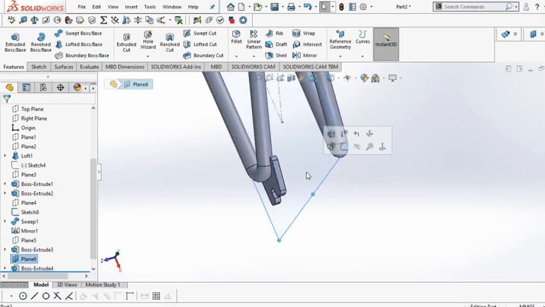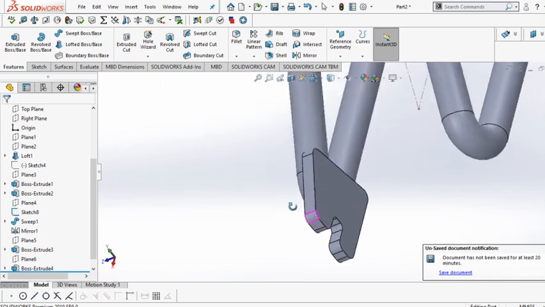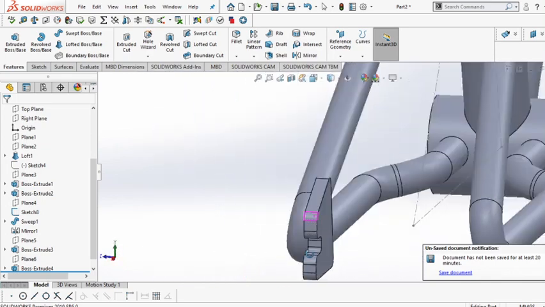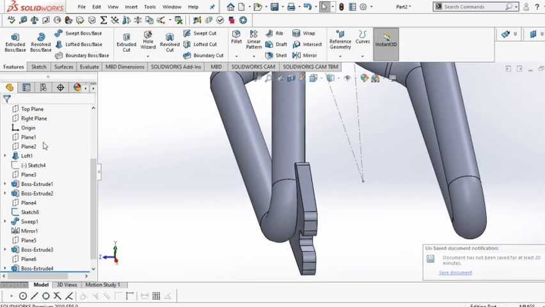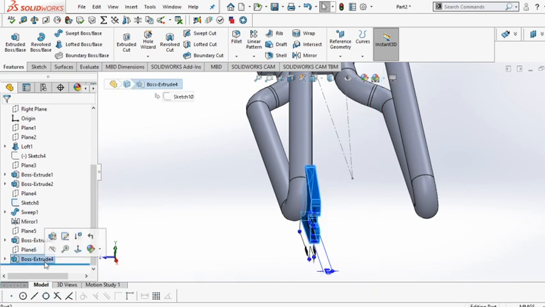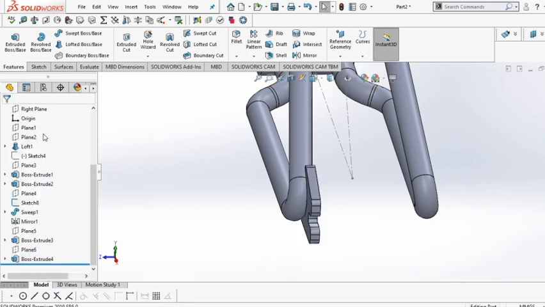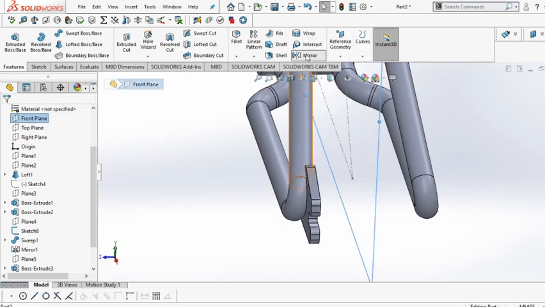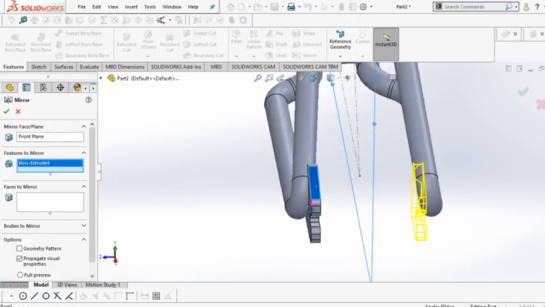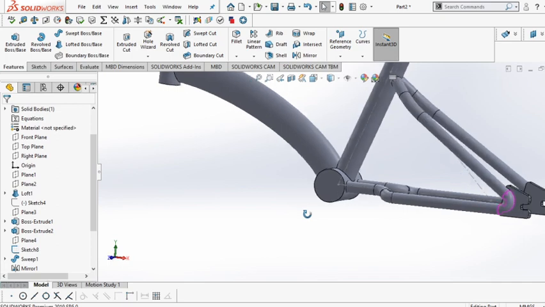And now hide that plane. Control 8. And yeah, that looks good to me. That's fine. Okay, front plane. And try and mirror that. So boss extrude. Mirror that. Okay. So let's do front plane mirror and pick that surface and say okay. Now you pretty much got the frame stuff.